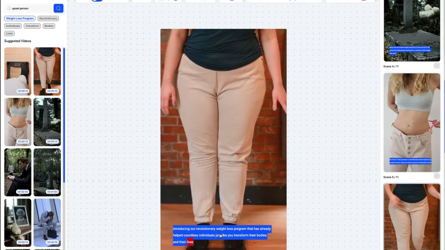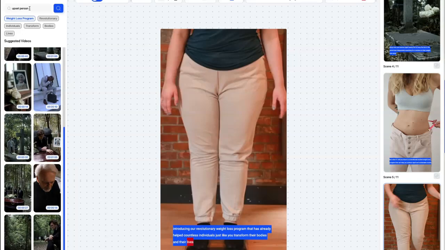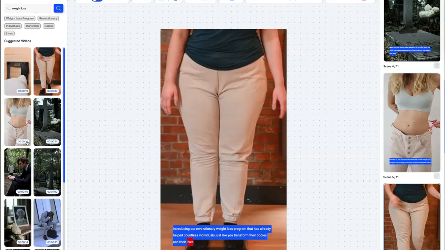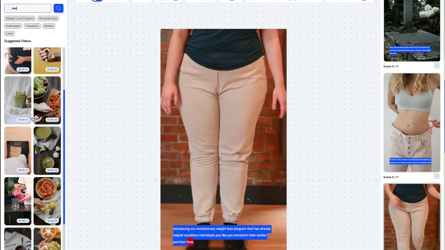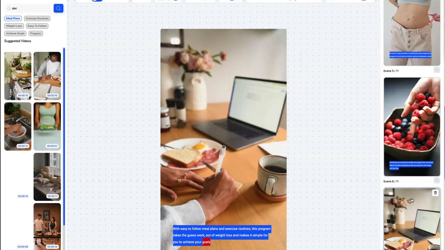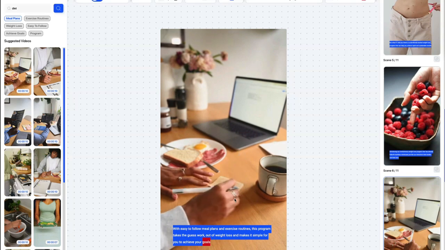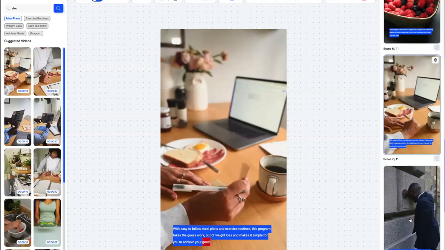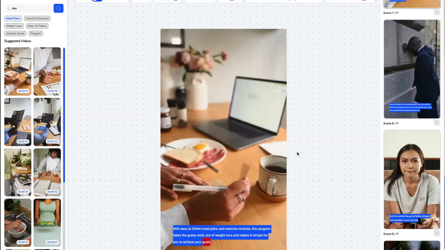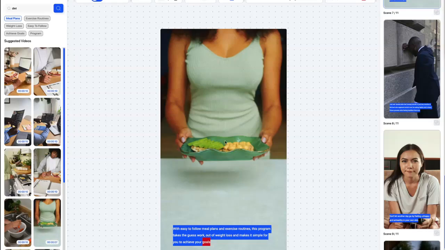It has the captions down here below. And so you can go, and I could say, okay, well, I don't want this one. So let's just go back and just do weight loss. Right. And so now I'm going to say, let's do diet. All right. So now we got some healthy foods here. All right, and then this one here, with easy to follow meal plans and exercise routines, you can see the person's writing something down. So it's very, very accurate, guys. And there's tons and tons of stock imagery that you can utilize to dress up your videos.